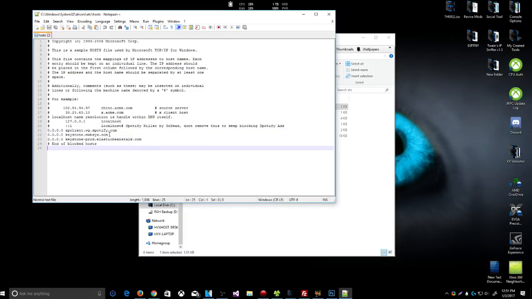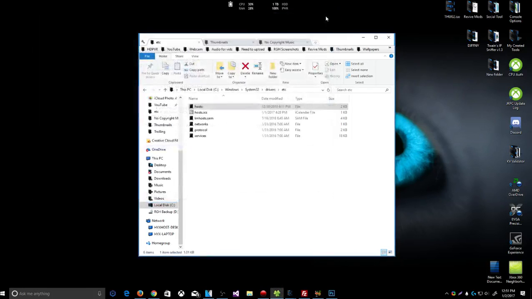host file, and this is a Spotify blocker, and this is another thing, which I know what it is, but yeah. The only reason why I say you might need to do this is if you've got a root virus, which is basically where a program runs inside the host file and can basically impact the computer negatively.